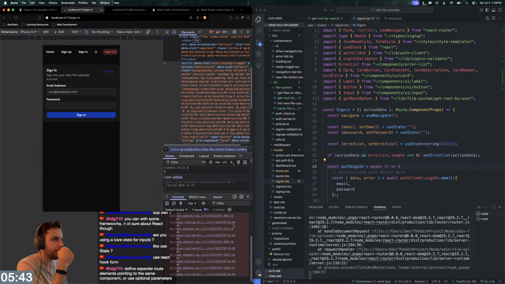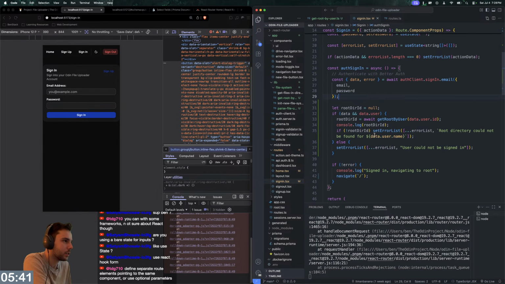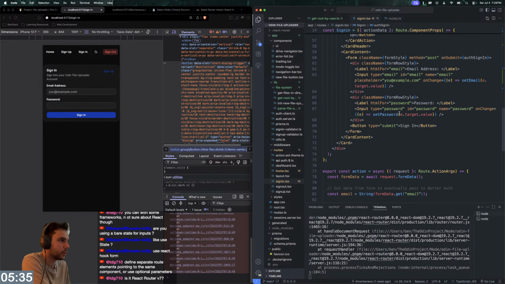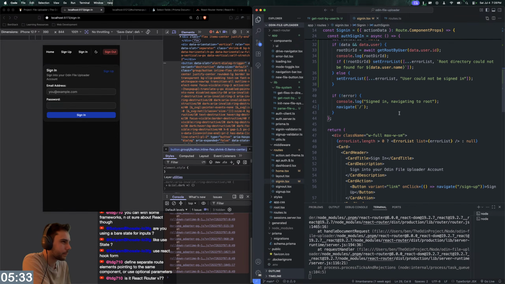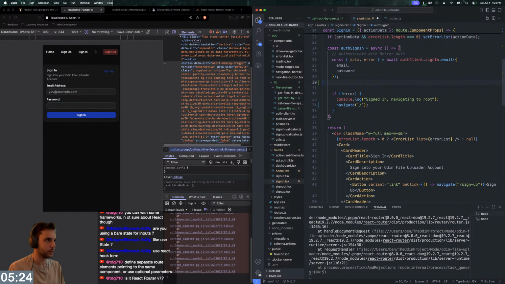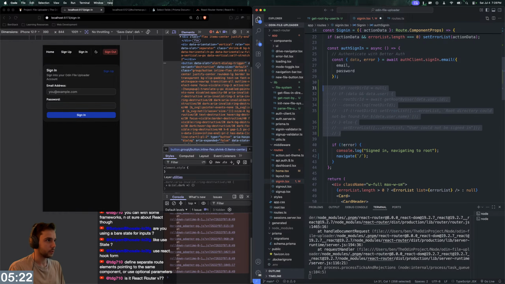But every time I try to make a change here, it just breaks the whole auth system. Is it React Router v7? Yeah, it is. It's React Router v7. So I wonder if this is happening again, if it's this new code that I added in here. I don't know.